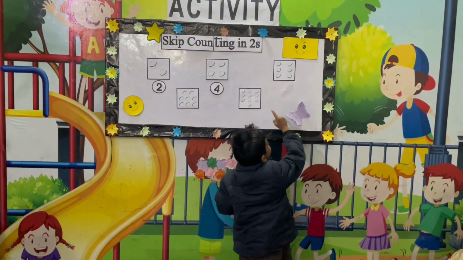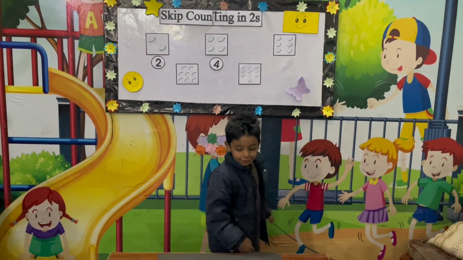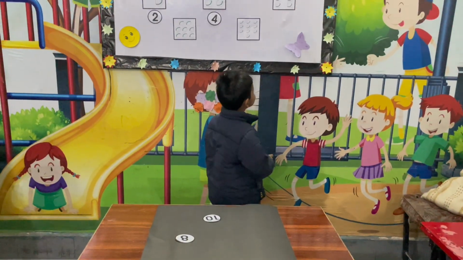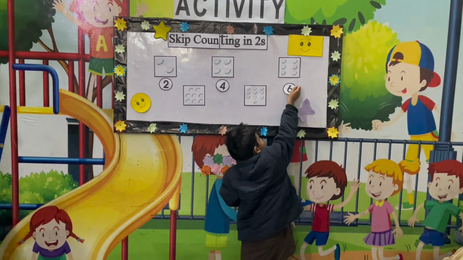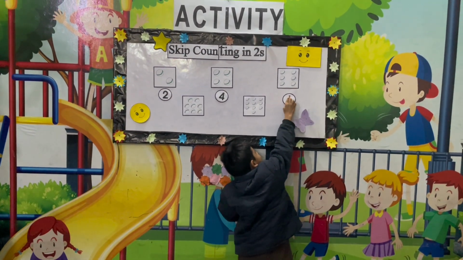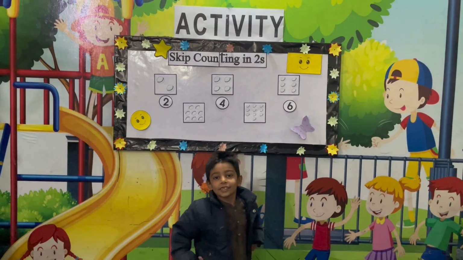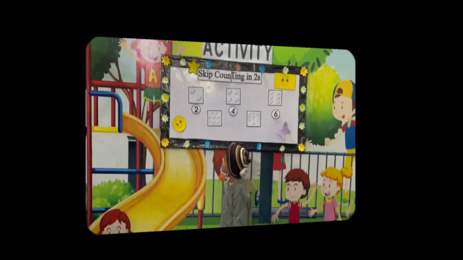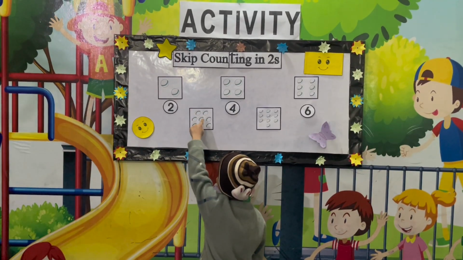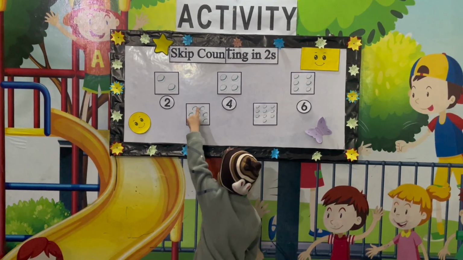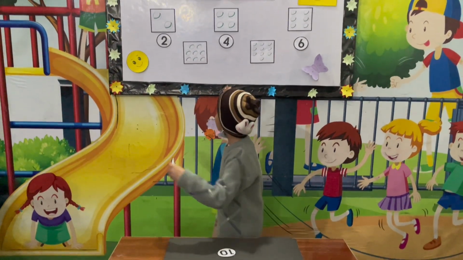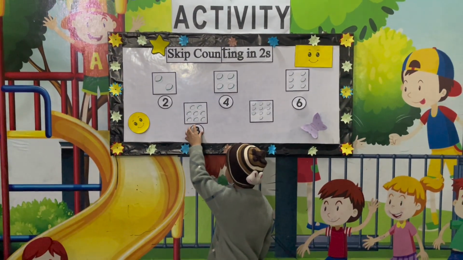1, 2, 3, 4, 5, 6. There are 6 rows. 1, 2, 3, 4, 5, 6, 7, 8. There are 8 rows.